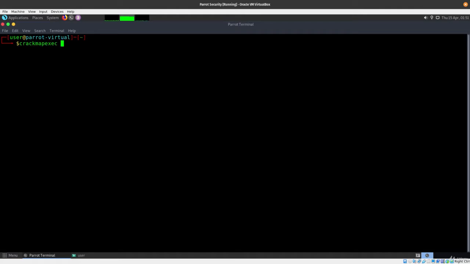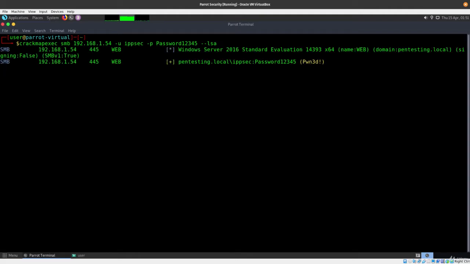CrackMapExec. We are going to use SMB again. We are going to go to the server where we have local admin access, and use the user that has local admin access. Password 1345. I missed the 3. And all you have to do is put this option at the end, LSA. So we are going to be dumping LSA, aka we are going to try to dump the domain credentials or the hashes that are stored from domain users. Boom. Let's see what we get.